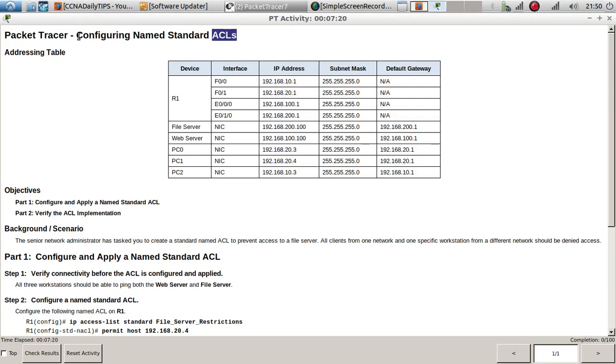ACLs. And I remember I did an activity on how to configure standard ACLs, but they were not named. We were actually using just numbers to configure those standard ACLs.